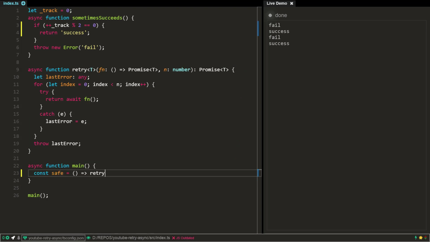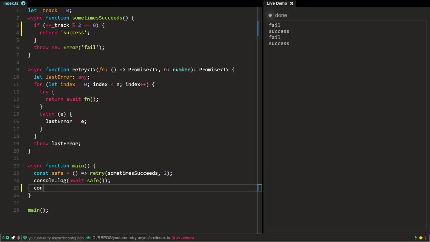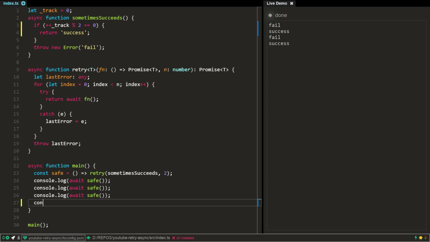Now, in our main function body, we can easily create a safe version of the sometimes succeeds function by wrapping it in a retry with two attempts. And if we call this safe function a few times, you can see that it works reliably every single time.